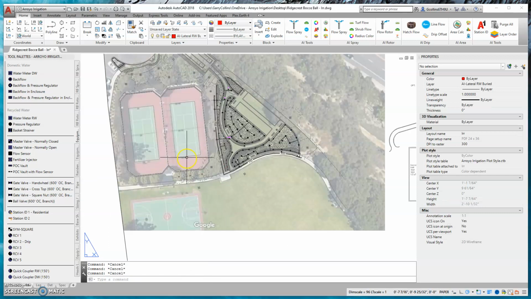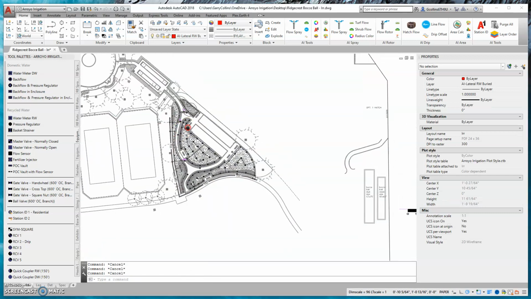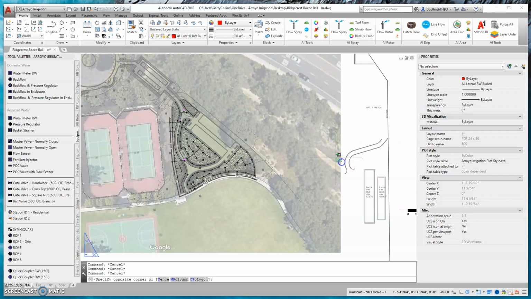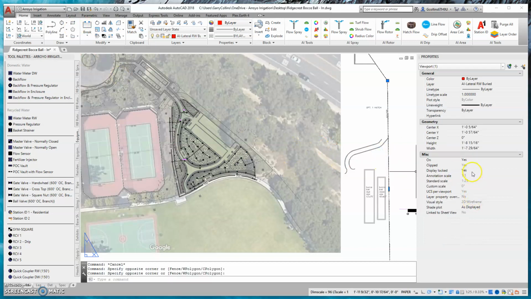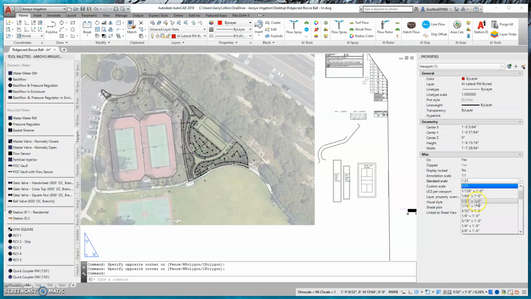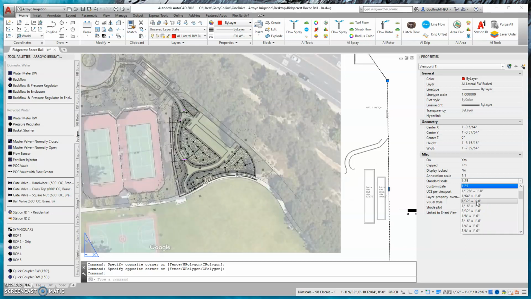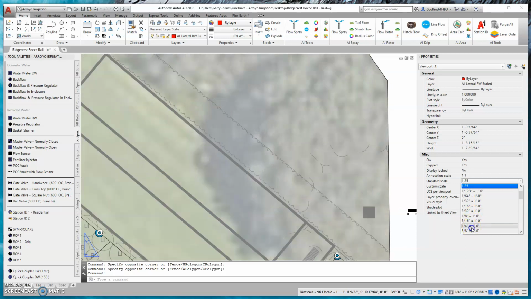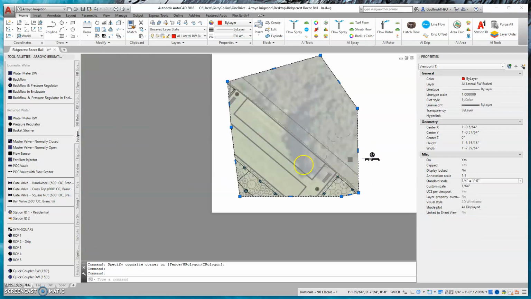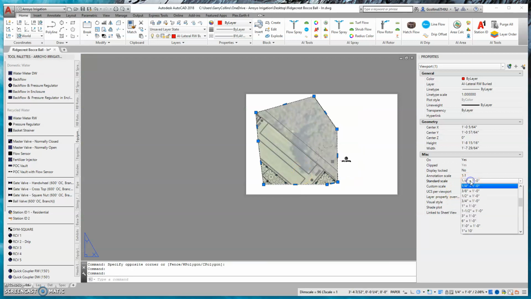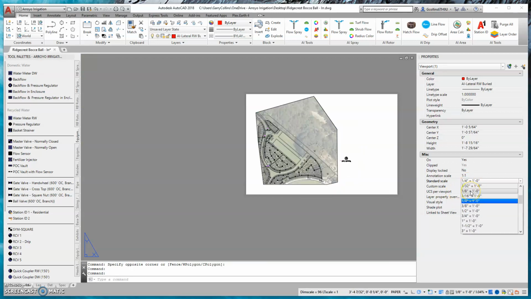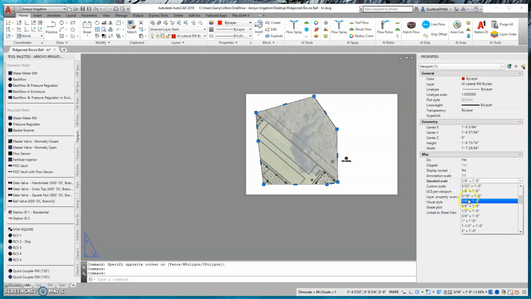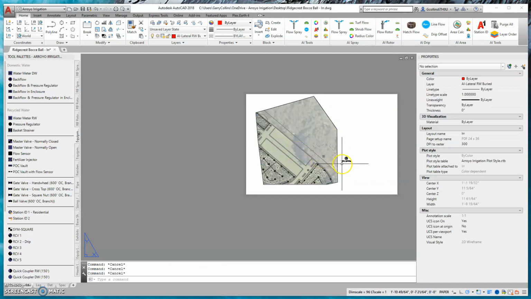And then I'm going to show you a little hint here. So let's say, I'm going to make this a really small scale here. Maybe not that small. Something like this, maybe.